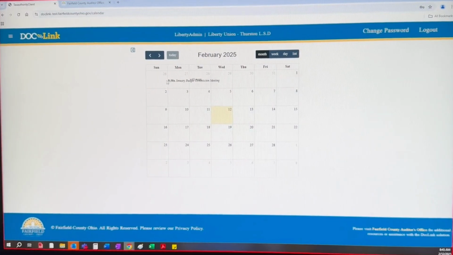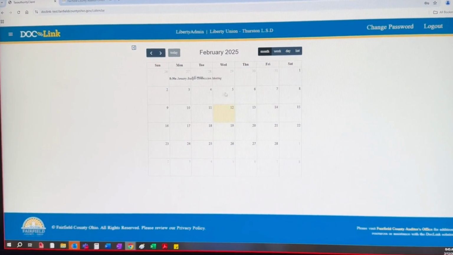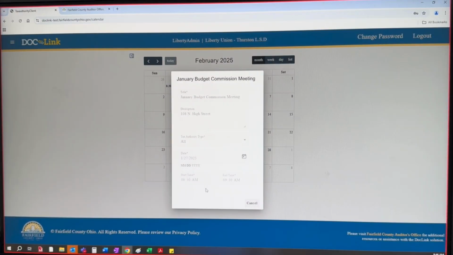My calendar has anything that the auditor's office puts in here. So you will see dates like January Budget Commission meeting. It's got your dates, where it is, any of the important information, the time, and all of that. The regular taxing authority users will not be able to edit this. This is just for reference. So the auditor's office will populate this with anything that we need.